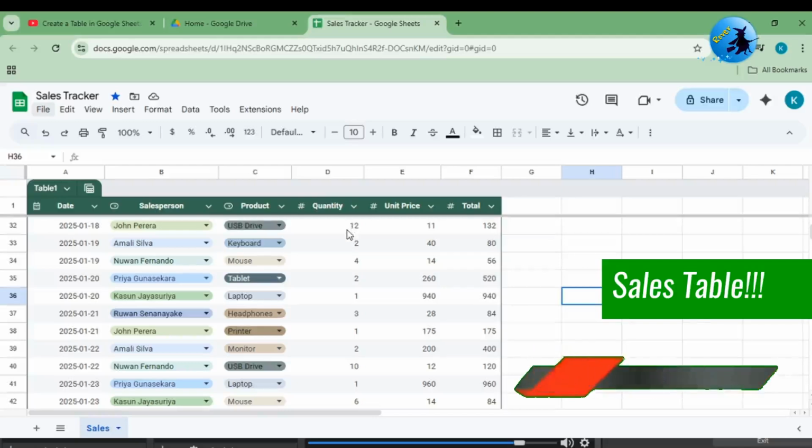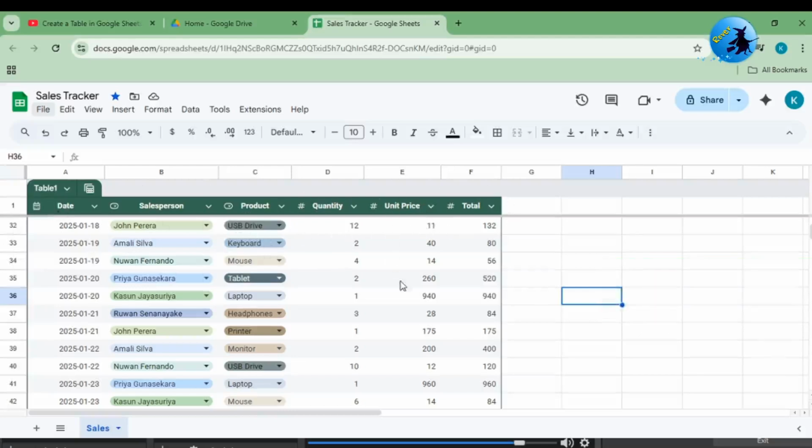So here, this is the table I'm going to automate. This table includes sales details and it contains the following columns: date, salesperson, product, quantity, unit price, and the total. So this is the sales table. Now let's see how to automate this monthly sales report.